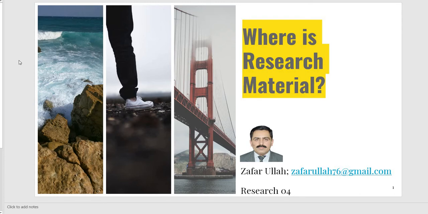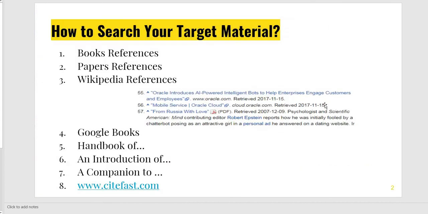Where is research material? There are tons of materials for you. So where is it? Let's find. How to search your target material.